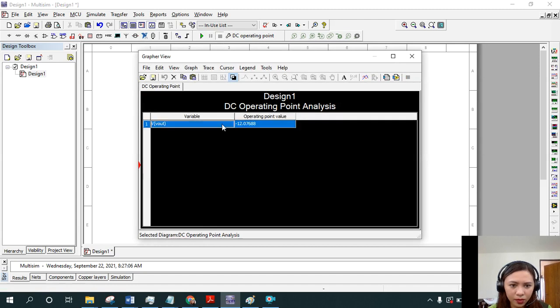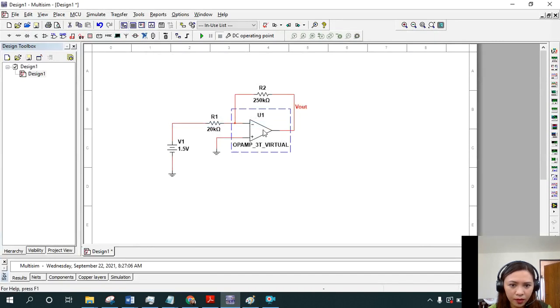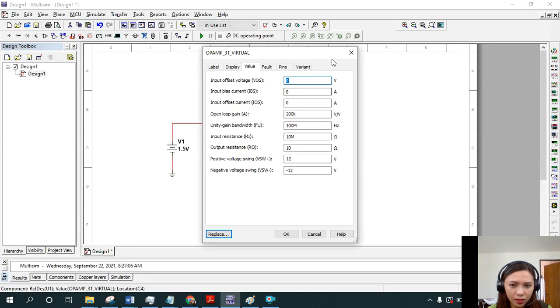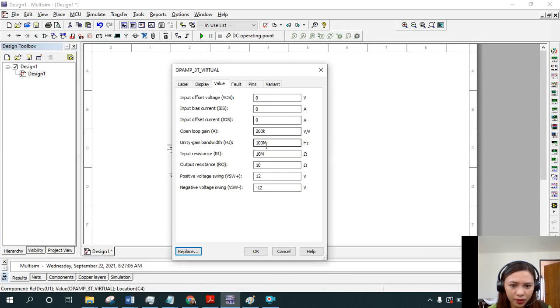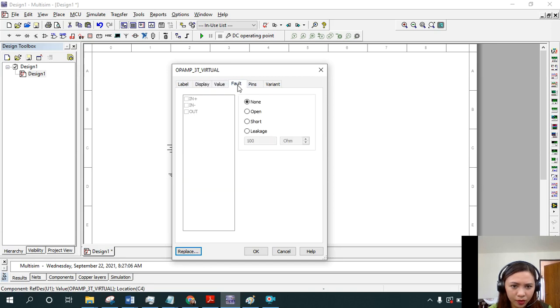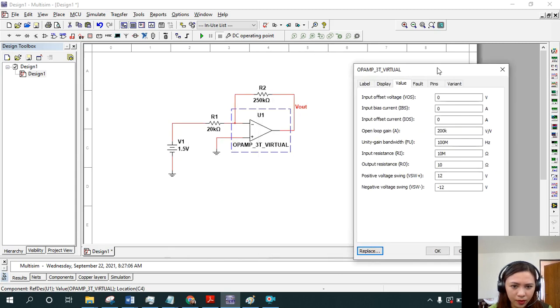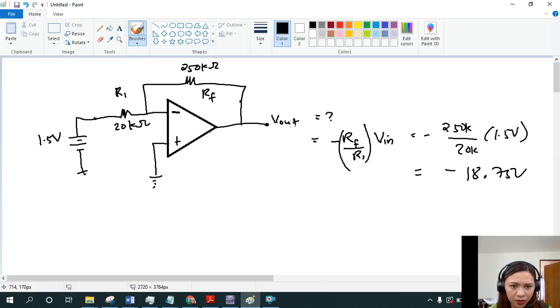The output V out is negative 12 volts. Our expected value is negative 18. We need to do something with the OpAmp characteristics. Oh, what has happened? Our expected value is 18.